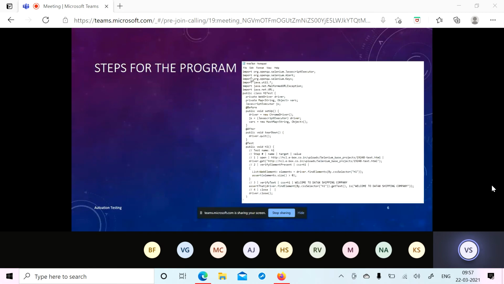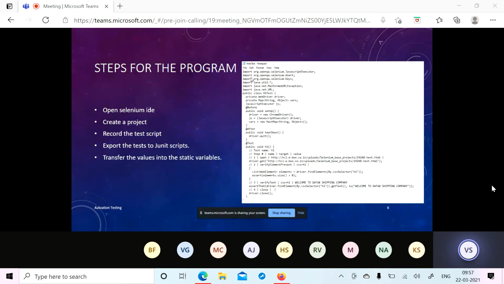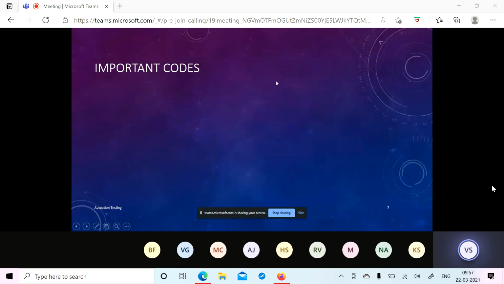Now, for the program that I was talking about, these are some steps. First one is to open Selenium IDE, then create a project, then record the test scripts according to the steps that have been given in the problem, then export the tests to JUnit scripts, and transfer the values into static variables as the question has mentioned. Then test the values using assertion. You can see on the right hand side of my screen that we are using before, after, and test annotations, and we are importing all the important things.